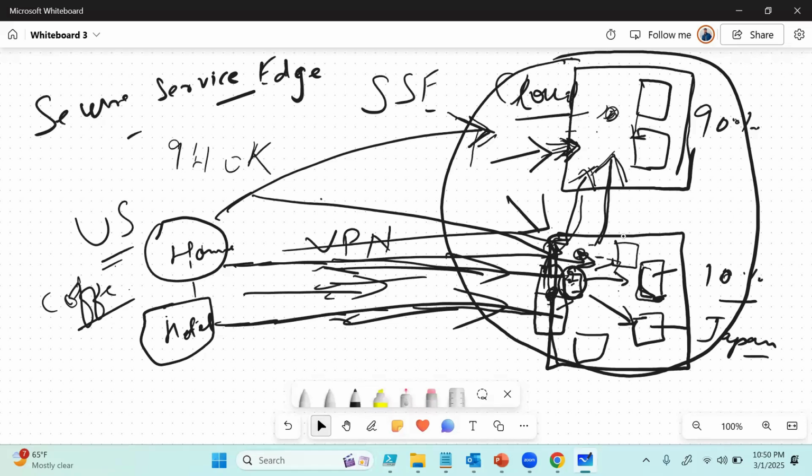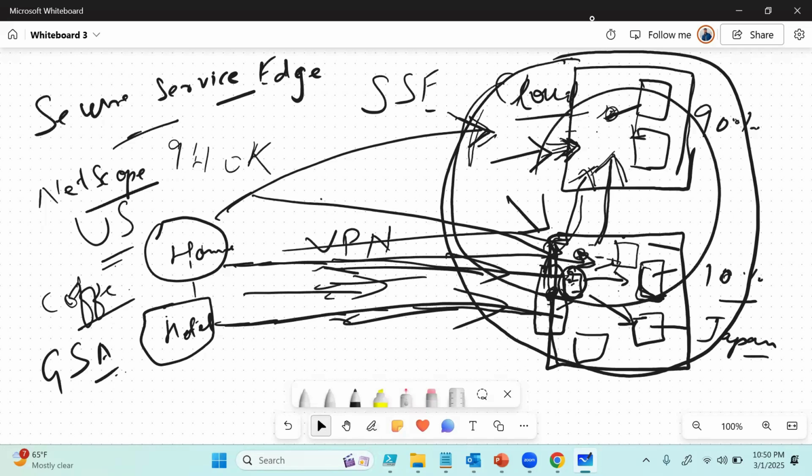Earlier it was a VPN, now it's SSE. Okay, thank you for giving me this example. So Secure Service Edge is this edge here. The products which are there to protect your entire identity, your entire resources, be it in the cloud or in the on-prem, are known as SSE products. So as he mentioned, Netskope is one of the SSE products. Similarly, Microsoft has given this product which is known as GSA, Global Secure Access, which works on the edge of your resources. Now, let's go back to the definition.